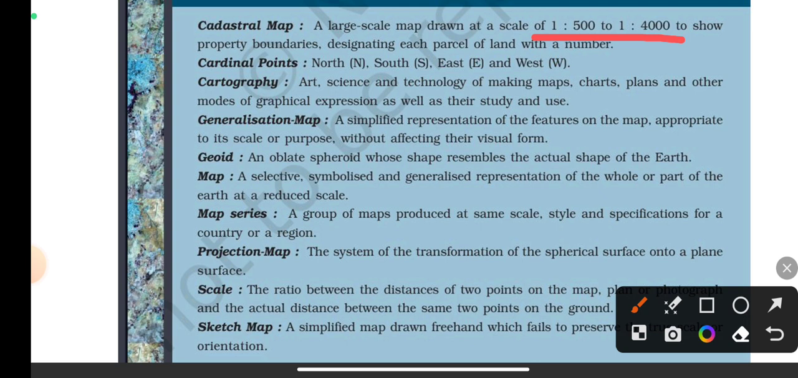Then cardinal points. We have four directions mainly: north, south, east and west. So these are called cardinal points. Cartography: art, science and technology of making maps, charts, plans and other models of geographical expression as well as their study and use. Generalization of a map: a simplified representation of the features on the map appropriate to its scale or purpose without affecting their visual form. Geoid: an oblate spheroid whose shape resembles the actual shape of the earth.